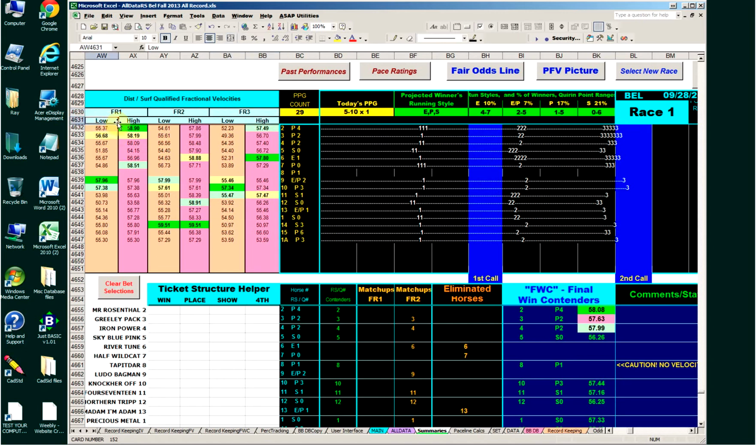You have a low number and a high number for each horse. Here are your horses, and each of these rows are their lows and highs for each of these fractional segments. So we're working with ranges here, not a specific number, or an average, or just their best, or median. This takes into account the worst the horse has run in the last 10 races and the best they've run in the last 10 races.